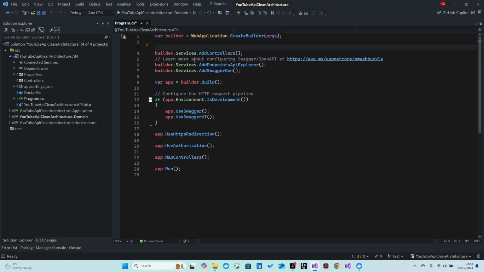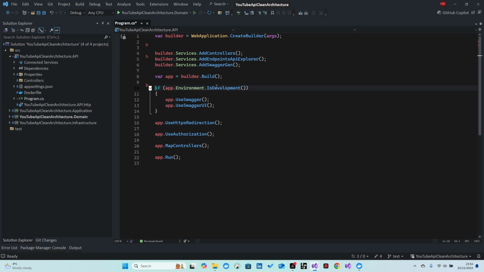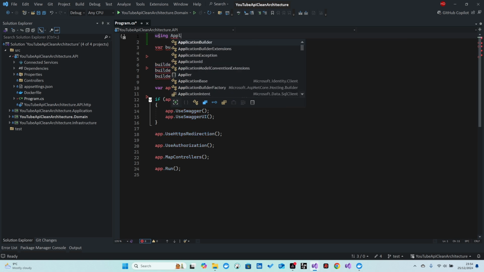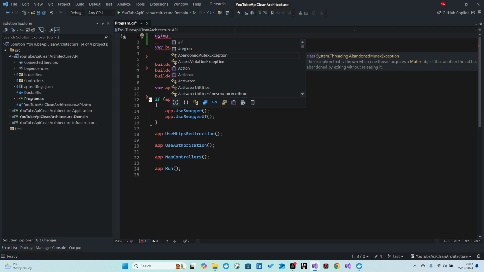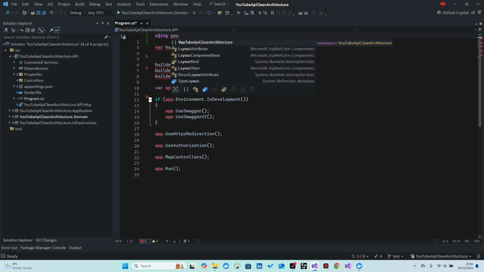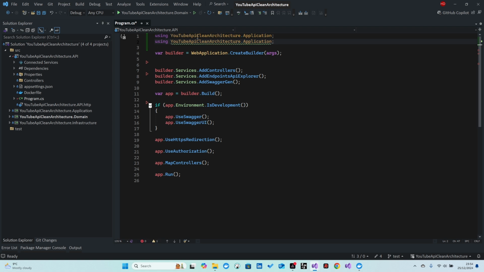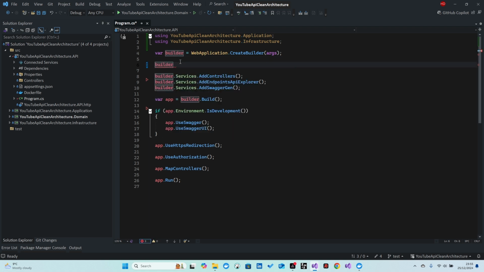I'm gonna delete these comments. Now I'm going to add my namespace using application. What's the name of it? It's YouTube clean architecture dot application and infrastructure. Now I can add my services.